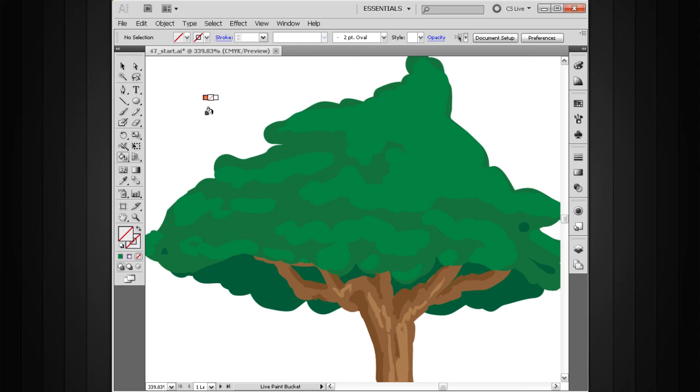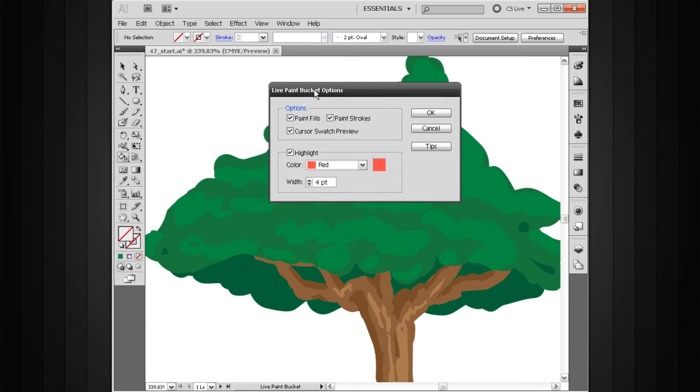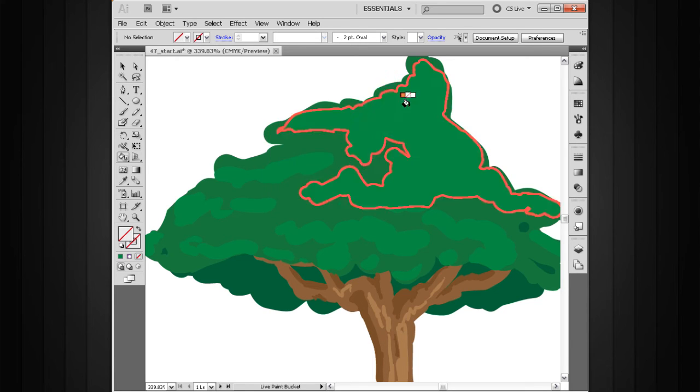Now, before we start painting this artwork, let's go ahead and take a look at some options here for the live paint bucket. We can actually tell it we want to paint just fills, just strokes, or both of the two. And we have an option here for a cursor swatch preview, which is those little swatches that appear above my cursor. We also have some highlighting options here for the live paint bucket. So let's go ahead and hit OK on this.